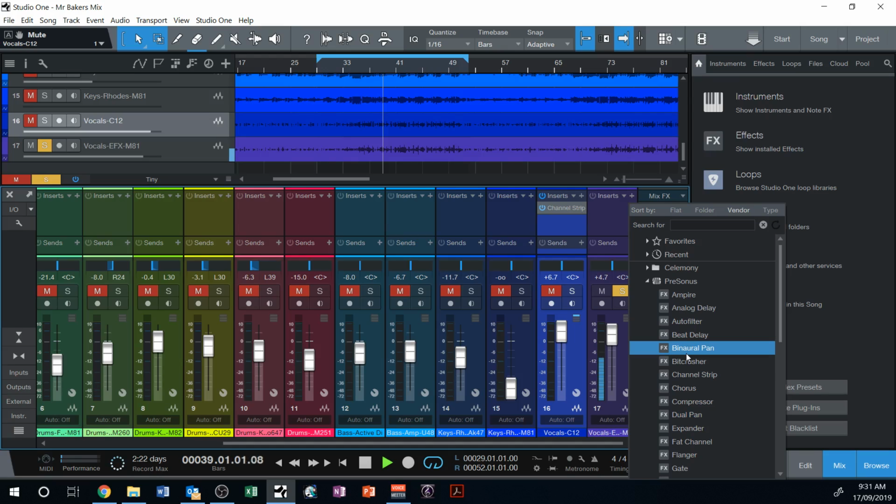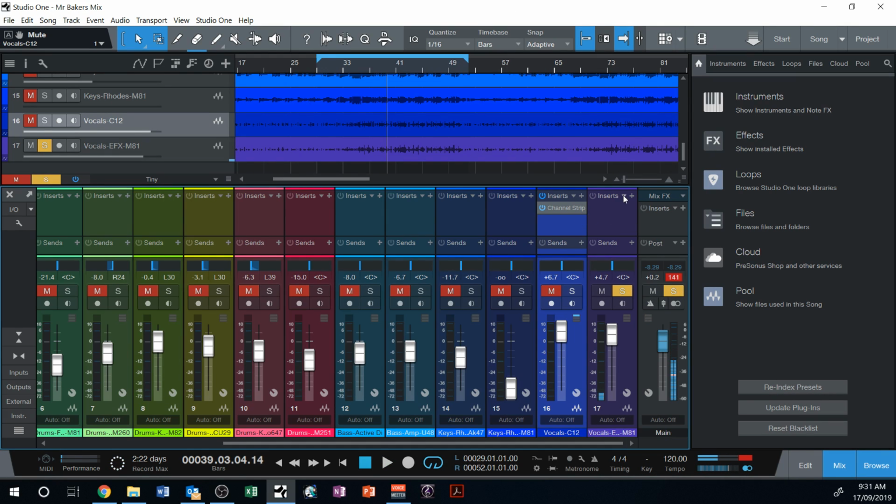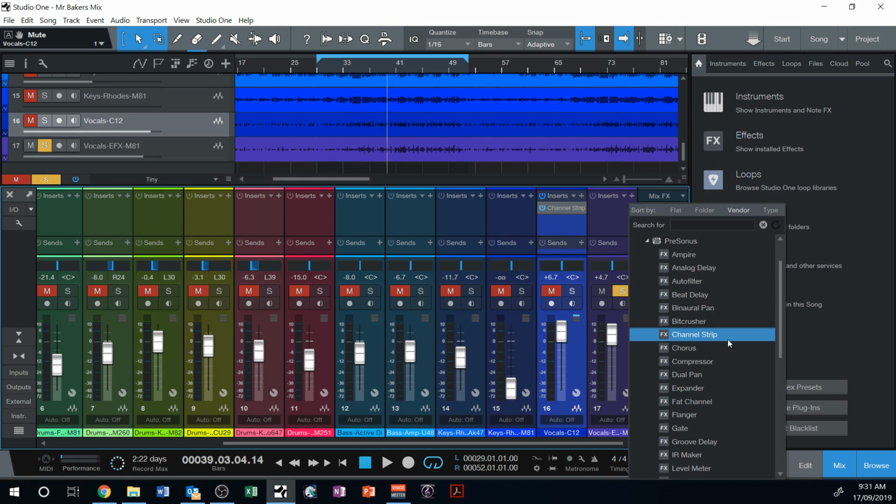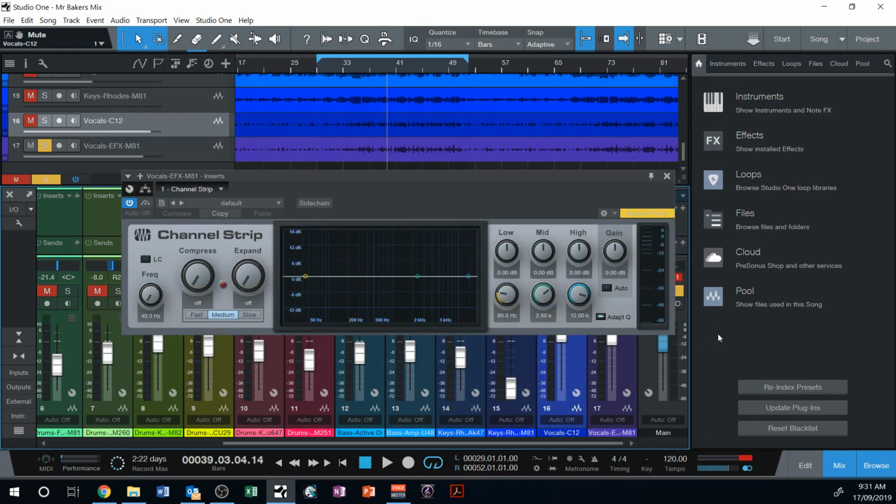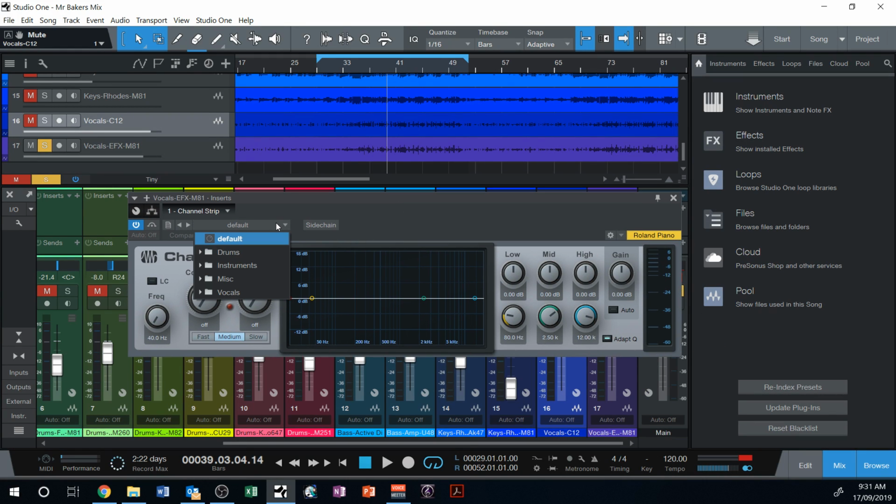Again, going to inserts, the little plus sign, looking for channel strip. Click the little drop down, vocals, and we'll just swap between these two and see how we feel.